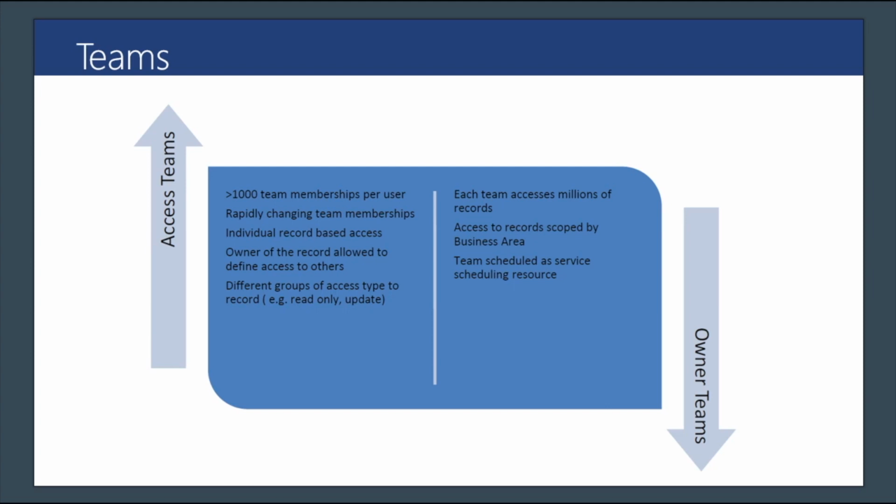So you could have two different access team templates and add the appropriate users to the right team to grant them access to that record for the time that they need access.